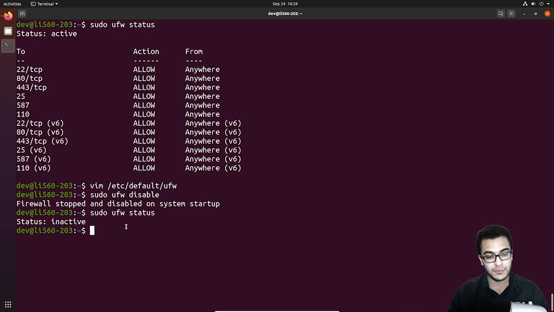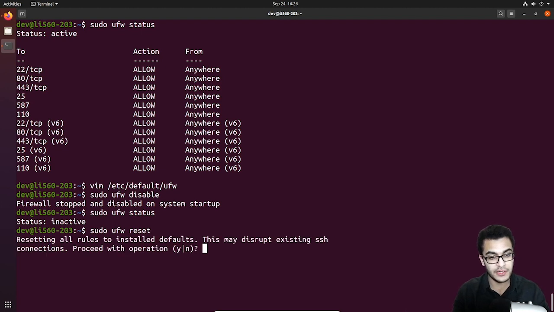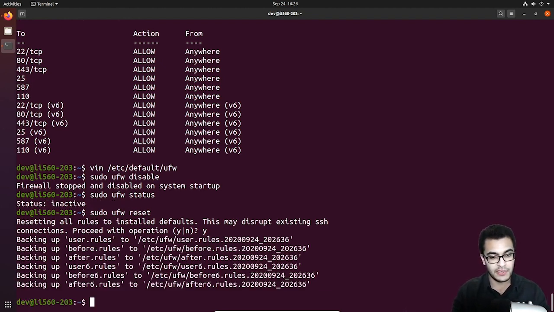And to start afresh, we need to reset this. So we say sudo UFW reset, right? And that will reset all the set up rules, and it's going to tell us this may disrupt existing SSH connections. It's going to ask us if we want to proceed with the operation. This is very important: before you reset the rules, ensure that UFW is disabled so you still have access to the server. So I'm just going to hit yes, and that's going to delete it. You can see it's going to back up the rules into user.rules, and it gives you the directory here, just in case you want to revert back.